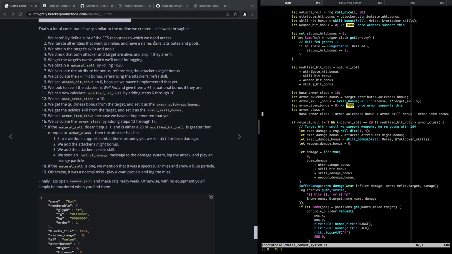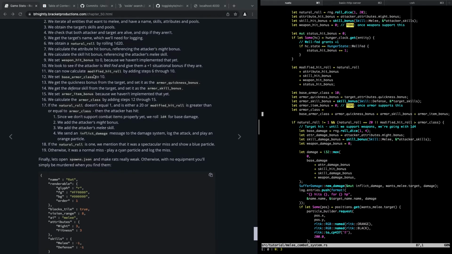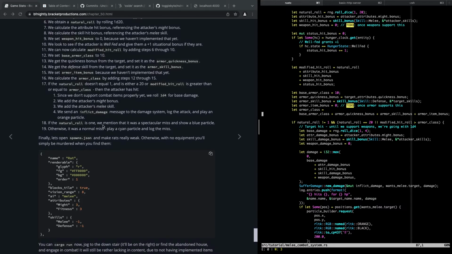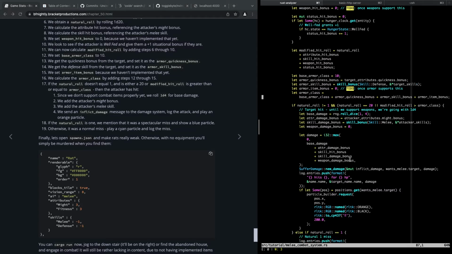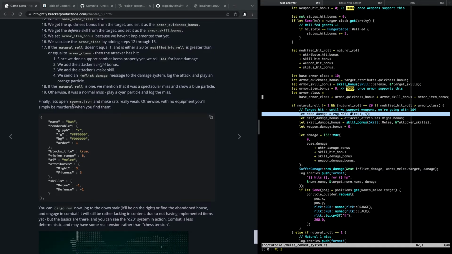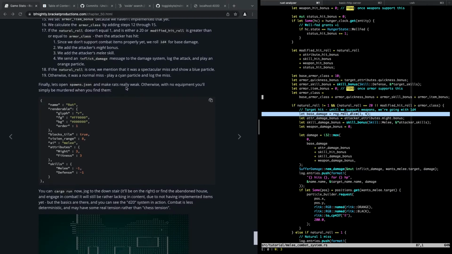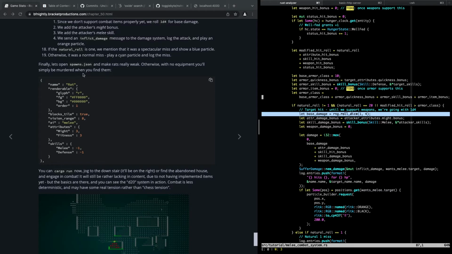It's a lot of code, but it's very similar to the outline we created. Right. So I think as we typed this in, we understood what was going on. Since we don't support combat systems properly yet, we roll 1d4, which is down here somewhere. Yeah, right here. Okay, then we're going to modify spawns.json to make rats really weak, otherwise with no equipment you'll be simply murdered when you find them. Okay, so we have to add attributes and skills to the rats.